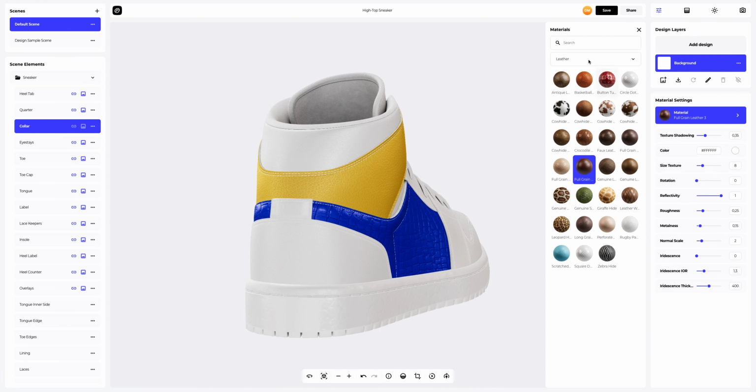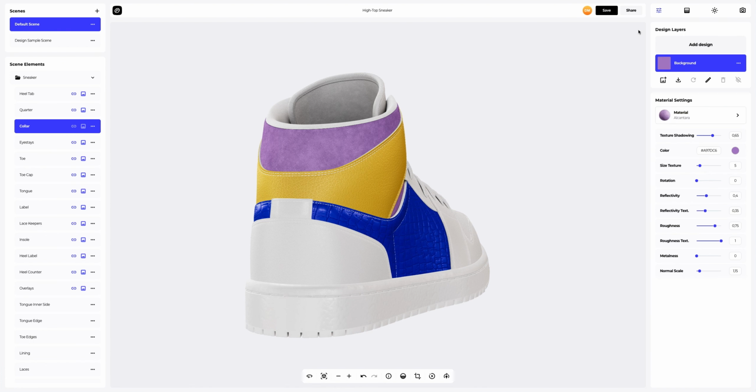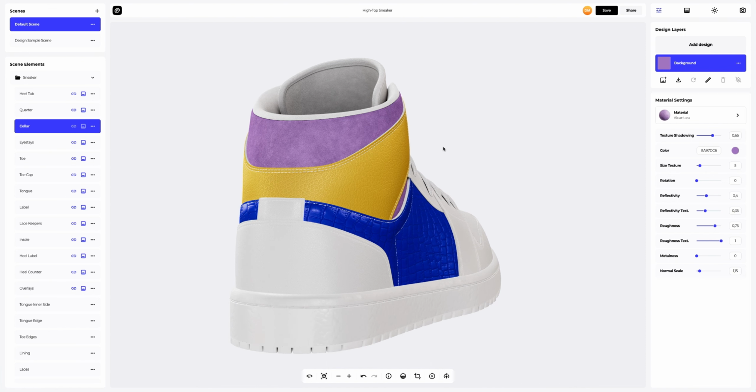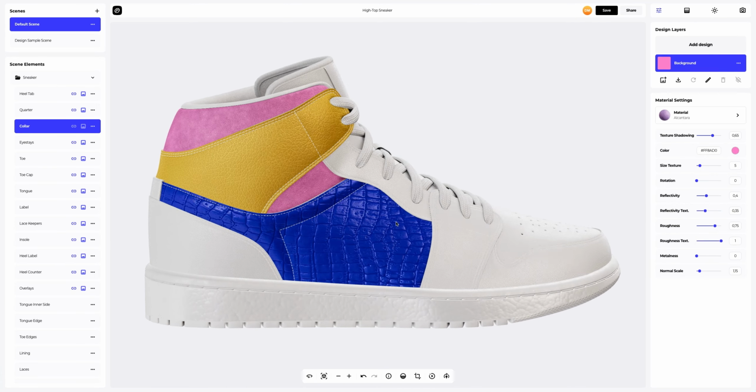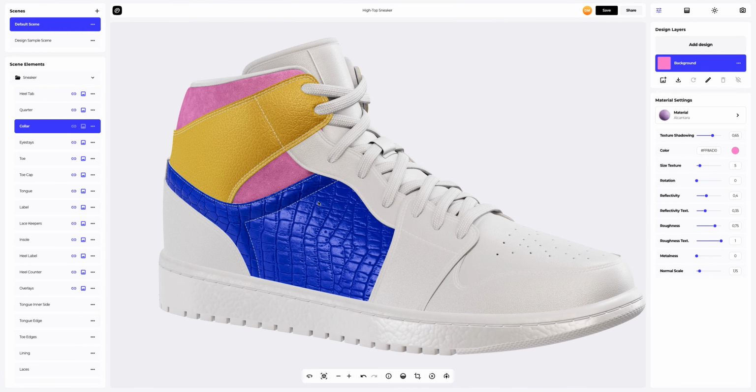Let's select the material in the fabric section. Alcantara is what we need. Next, let's change the color of the material to a different one. Nice! Next, we'll configure the Eyestays part.